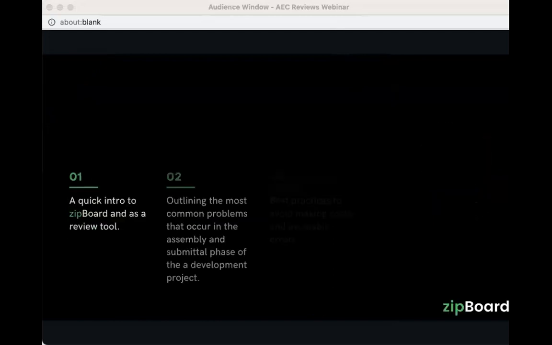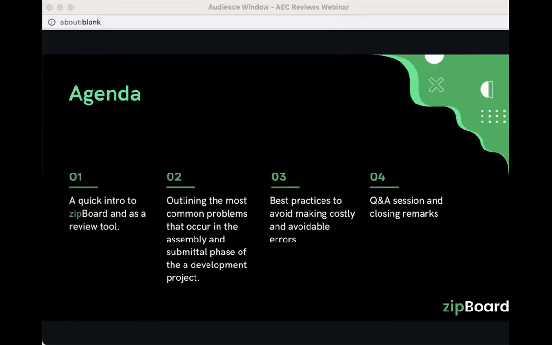The agenda for today is pretty simple. We're going to start off with a quick intro to zipBoard as a review tool. Then we're going to outline some of the most common problems that occur in the assembly and submittal phase of the development of a project. And then we're going to go over some best practices that you can do to help avoid those costs and mitigate problems. And lastly, we're going to have a QA session where people can ask myself or the rest of the panelists some questions, and hopefully we can answer them for you.